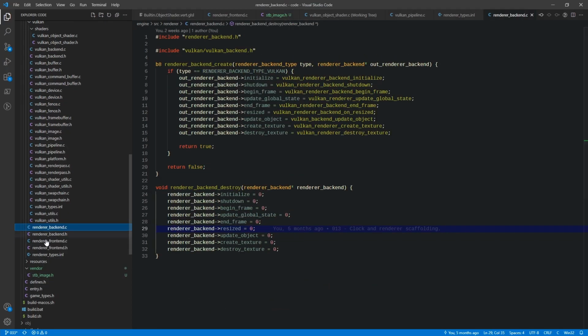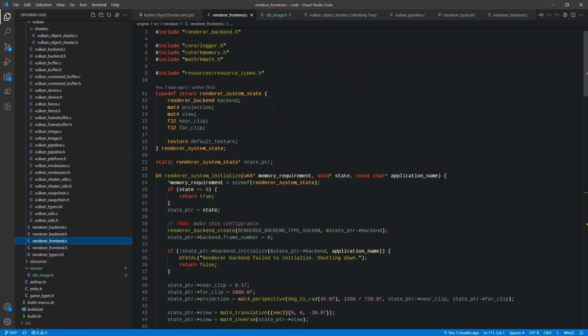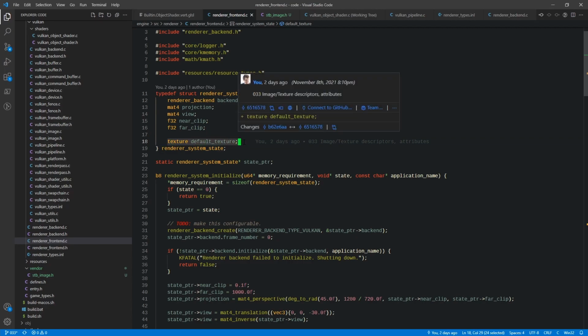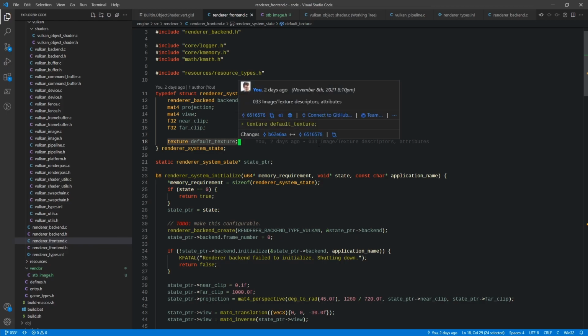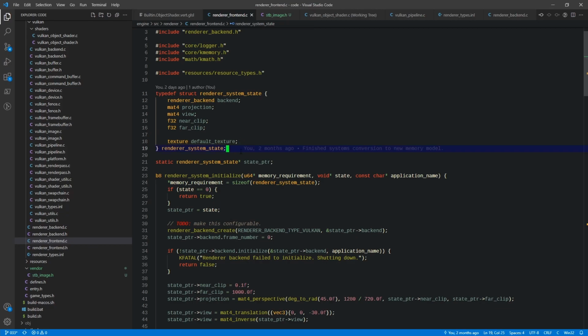So in our renderer front end, we have a concept of a default texture. This is just sort of our fallback texture for any texture that doesn't actually load properly. However, we actually need defaults in a few other places as well, because right now we're just using this default texture as is, which isn't necessarily the best way to do things. We're going to have a few different default textures, so this default texture is probably going to wind up being renamed.